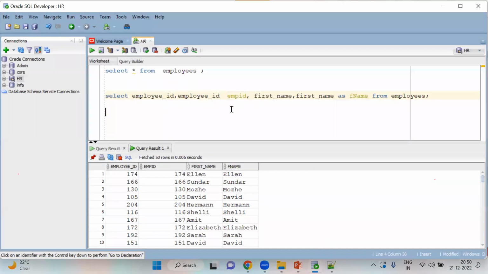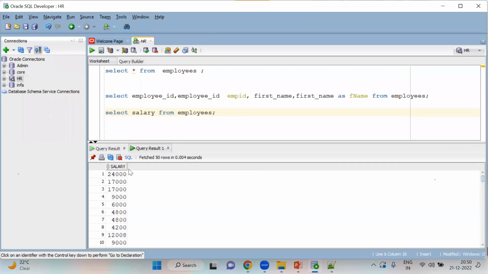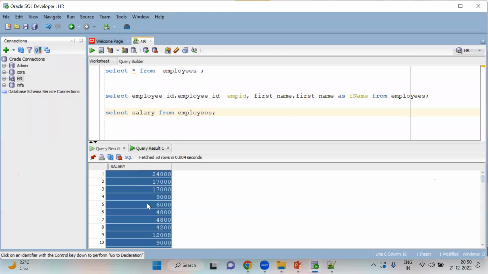So what I have done: if I select salary from employees, the original column, what will we get, guys? We get the original column, salary. Now, if I want to give an alias to this, I'll write AS SAL. Yes, sir. Okay, so what will it do, guys?